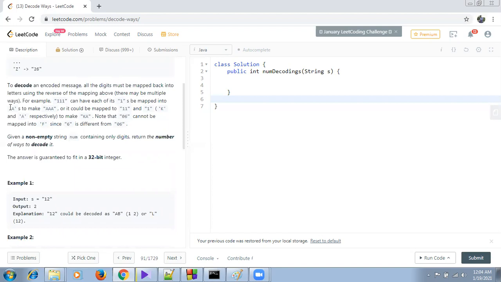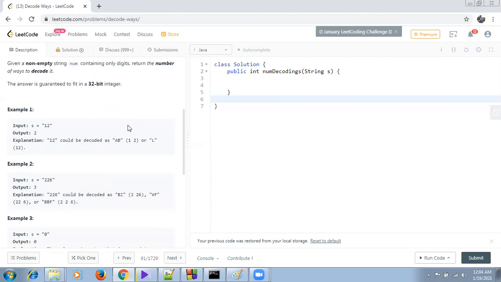There may be multiple ways. Given a non-empty string nums containing only digits, return the number of ways to decode it. The answer is guaranteed to fit in a 32-bit integer. First of all, I will tell you what the question is asking.